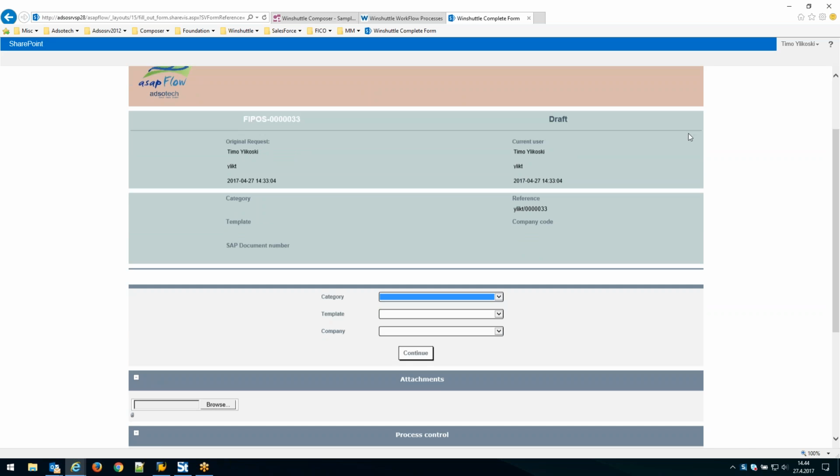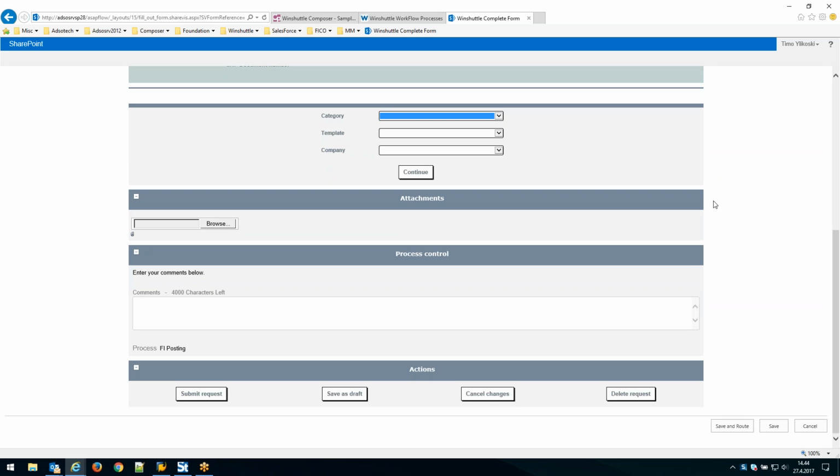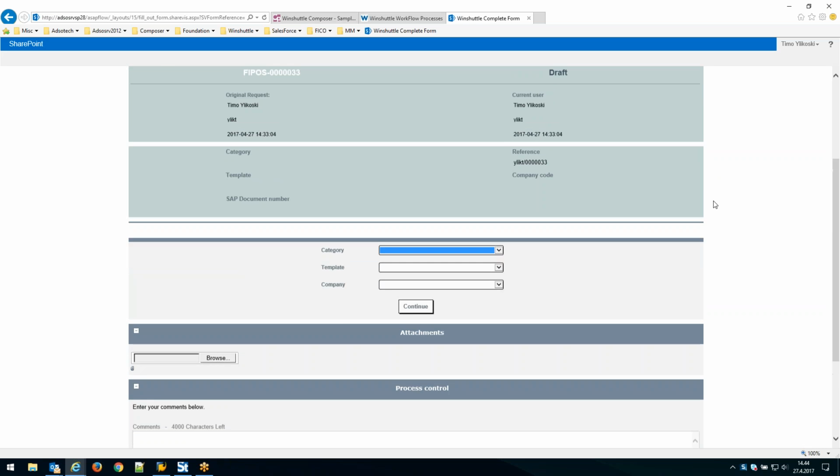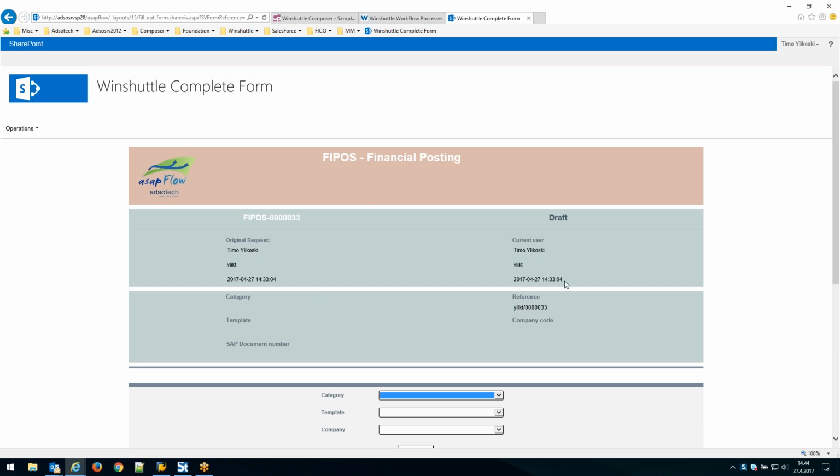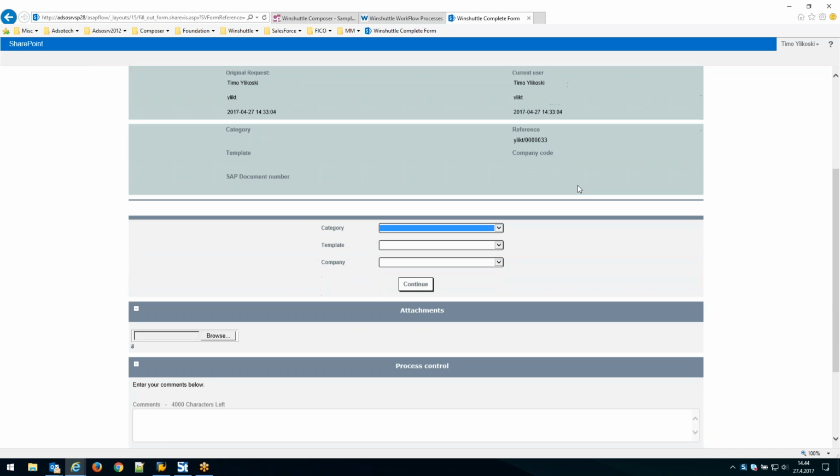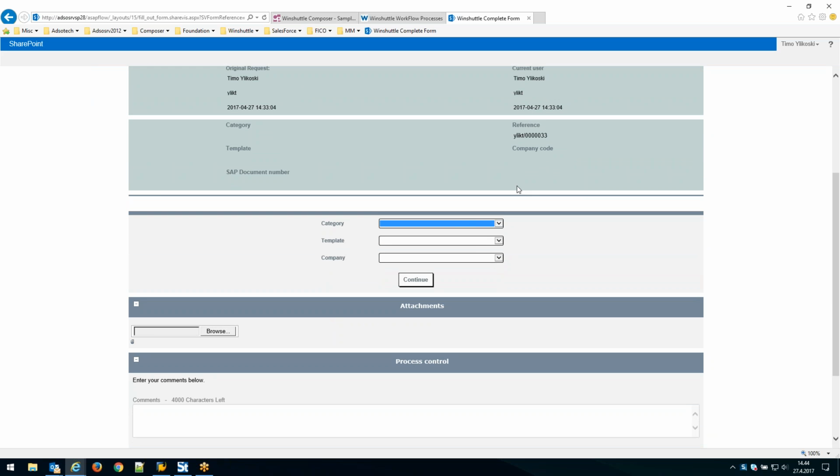So what we see here is, first of all, custom stuff. We have this blank looking form at the moment where it's just some header level data like who is the originator and who's the current user and things like that. The idea here is that this has all been developed to be dynamic. So the form changes depending on our selections here. So now I'm doing this as the originator. I want to start a new posting or a new request.